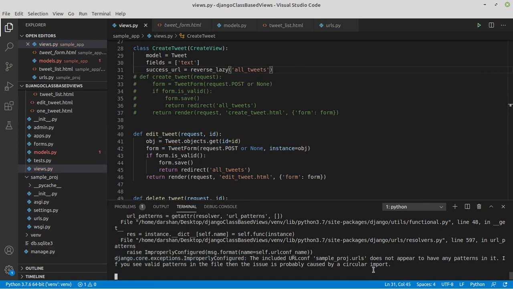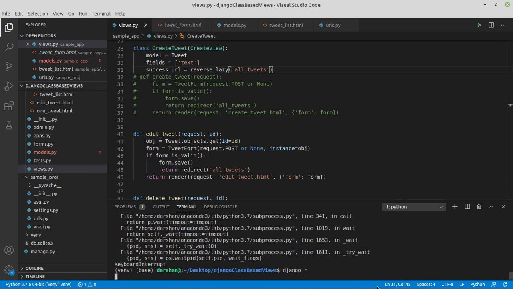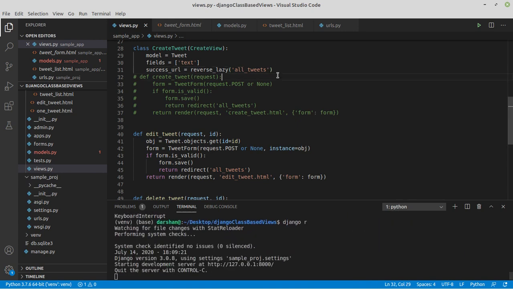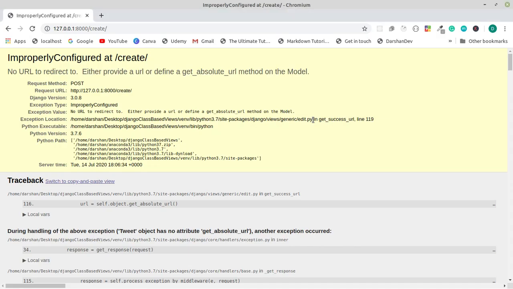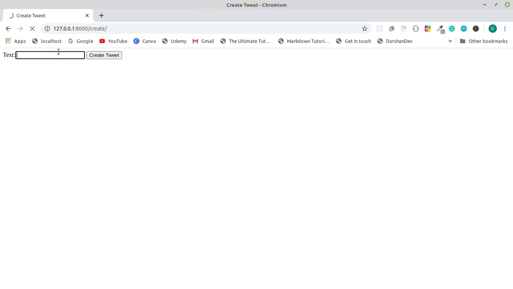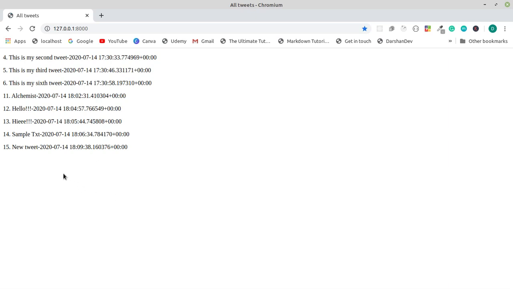So basically it has the functionality to bypass this error. So when we give reverse lazy to all tweets, we should be redirected to the all tweets. So let's make a new tweet, and then let's see. So it redirects us here, and these are the tweets that we had created. So it used to create those tweets, but we didn't provide a redirect URL, so it used to keep us there. So now we can see all of those tweets.